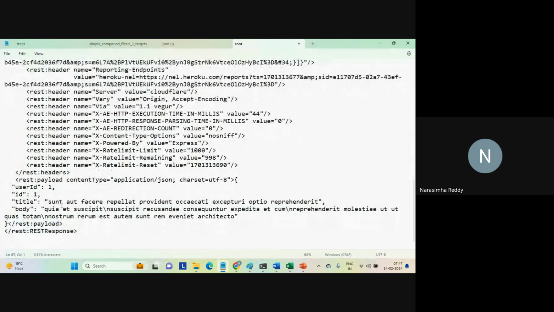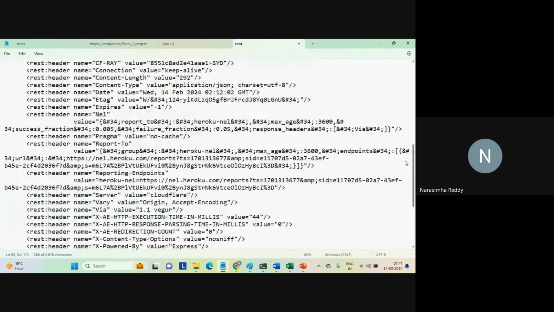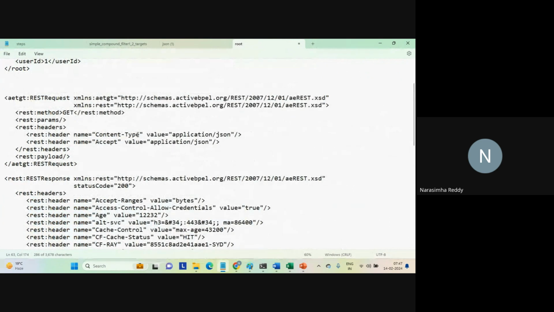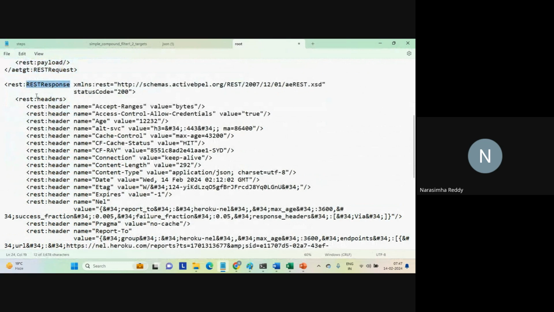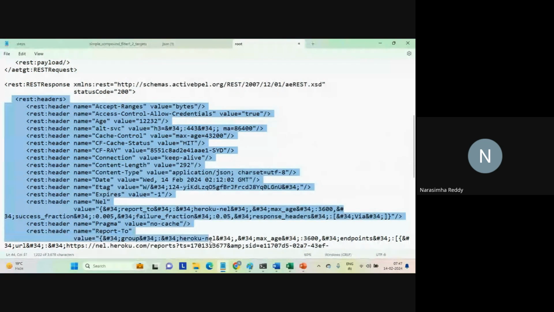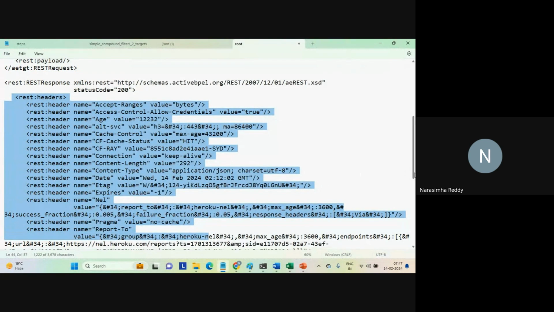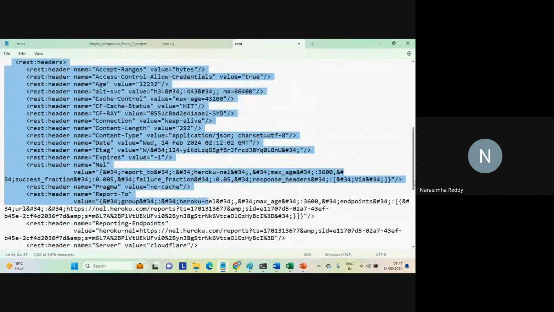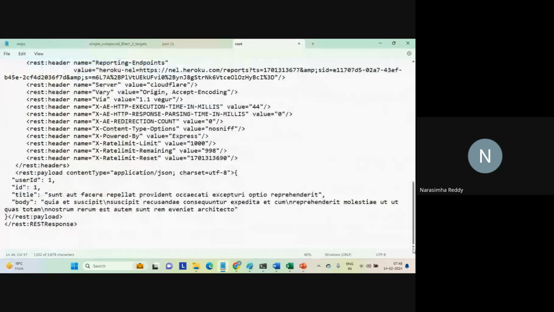So that's it. Here you can see the complete data at the bottom: user ID, title, and body. The rest is just the header at the top, like what we can see, right? As part of this request you can see GET, and the REST response contains two parts. One is the header part, and the second is what I call the data. That we can see at the bottom.